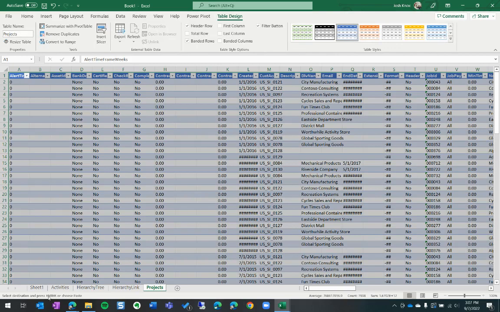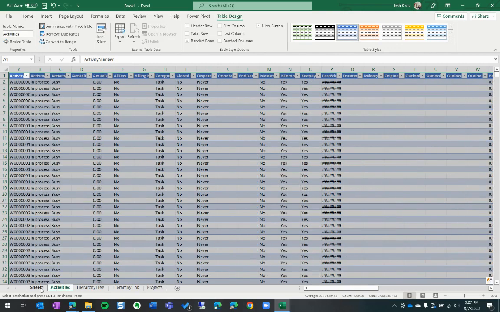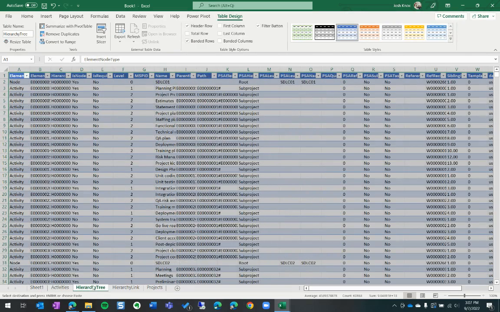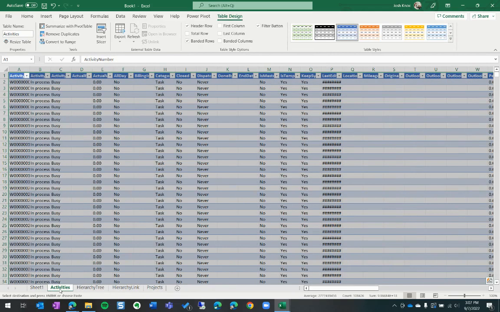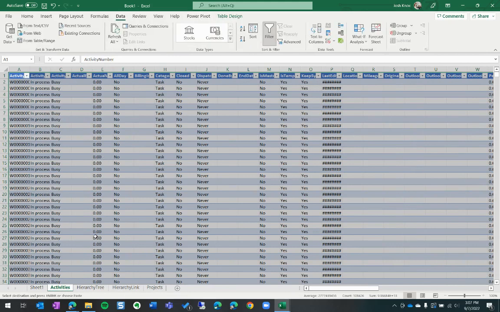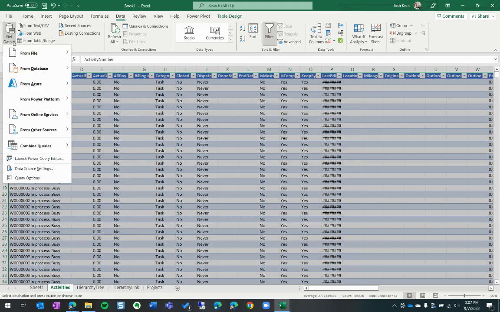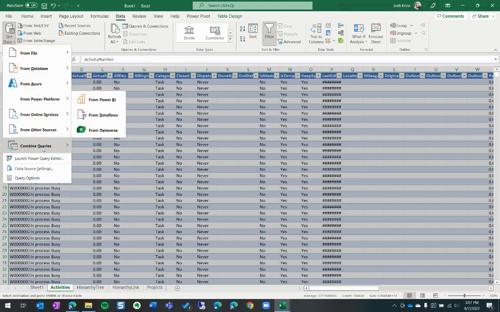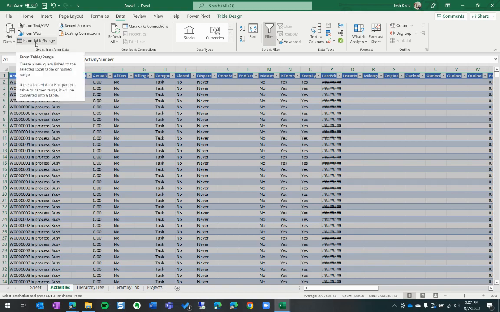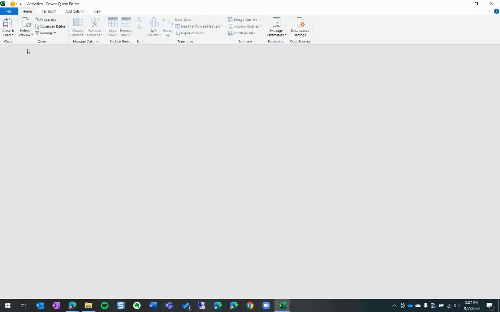Okay, so I have my data sources in my table. Now what I need to do is connect them through Power Query. So I need to identify them as data sources, basically. So using this get data, get and transform data, you can get data from some other file, from some website, lots of ways that you can get data sources. What I want to do is add these all to Power Query.